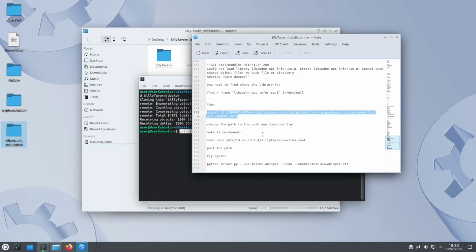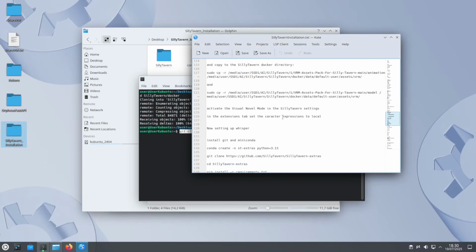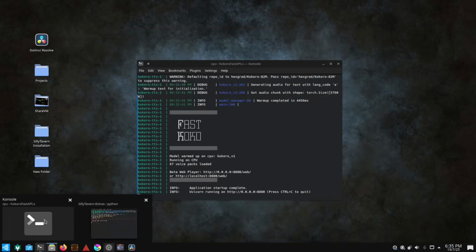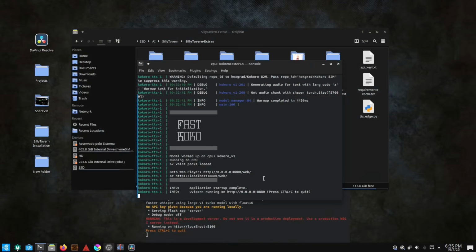In case you have that problem, you can try to make it permanent by doing this, and then you try again. Let's proceed to the connections. After you start the SillyTavern extras with that command, you're gonna see something like this. Just leave it there. You don't need to do anything. Don't close the terminal. After you do Docker Compose up on the Kokoro, you're gonna see this. It's running. Leave it open.